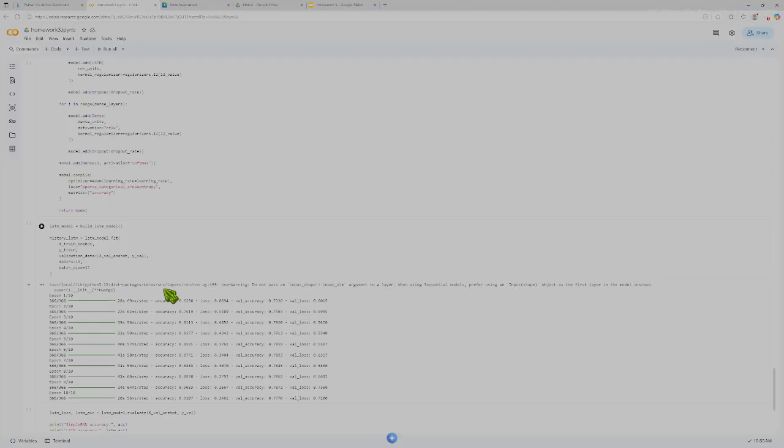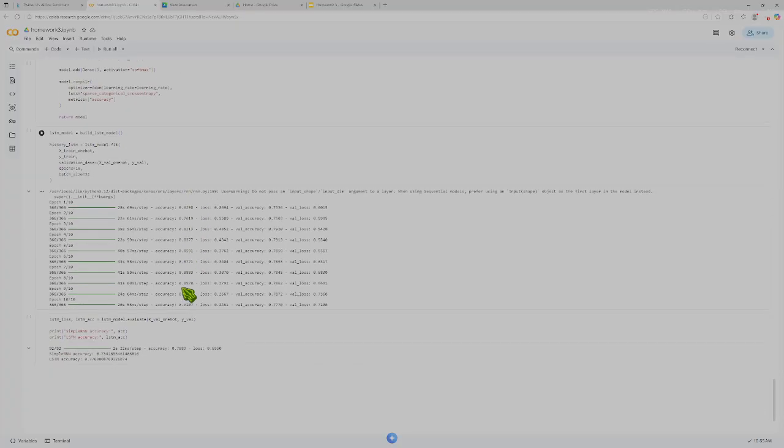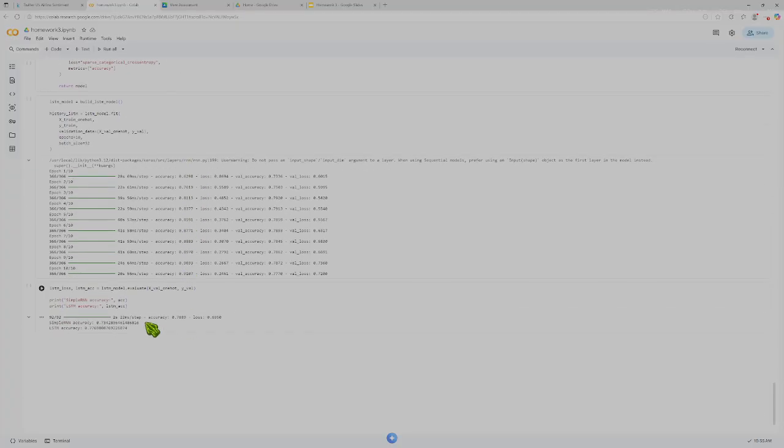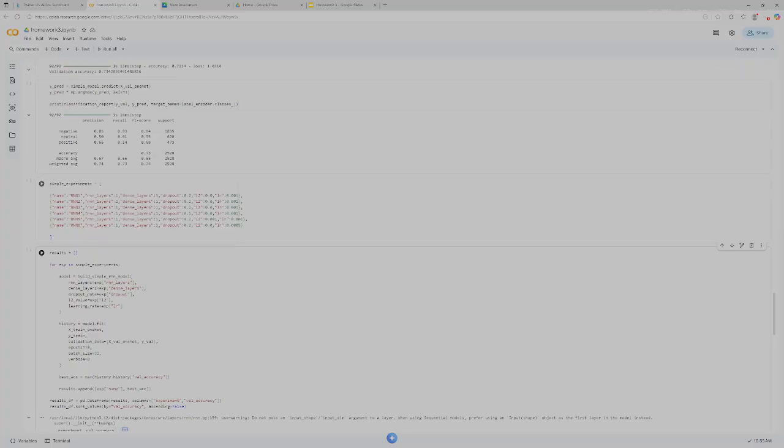Here I train the LSTM model using the same dataset and training settings, so the results can be fairly compared with the simple RNN model. Here's a final comparison. Finally, I evaluate the LSTM model and compare it to the simple RNN model. The LSTM achieved higher validation accuracy, showing improved performance on the sentiment classification task. And that's all for the Jupyter Notebook.